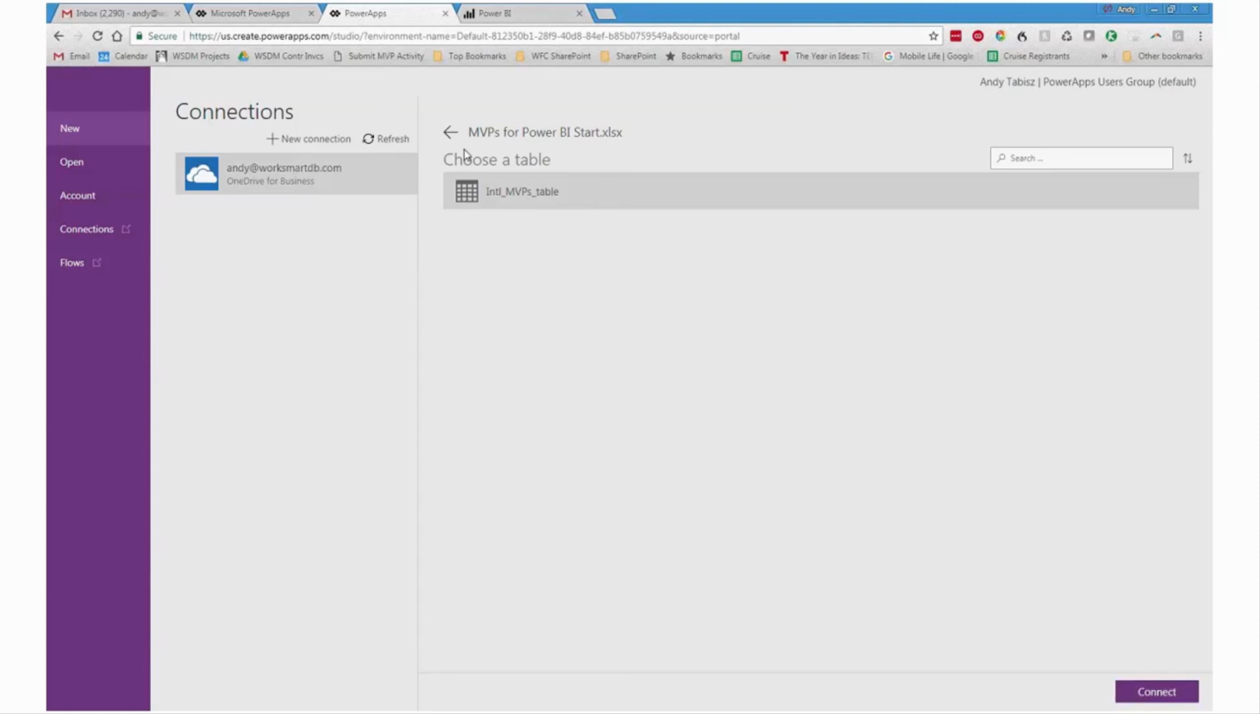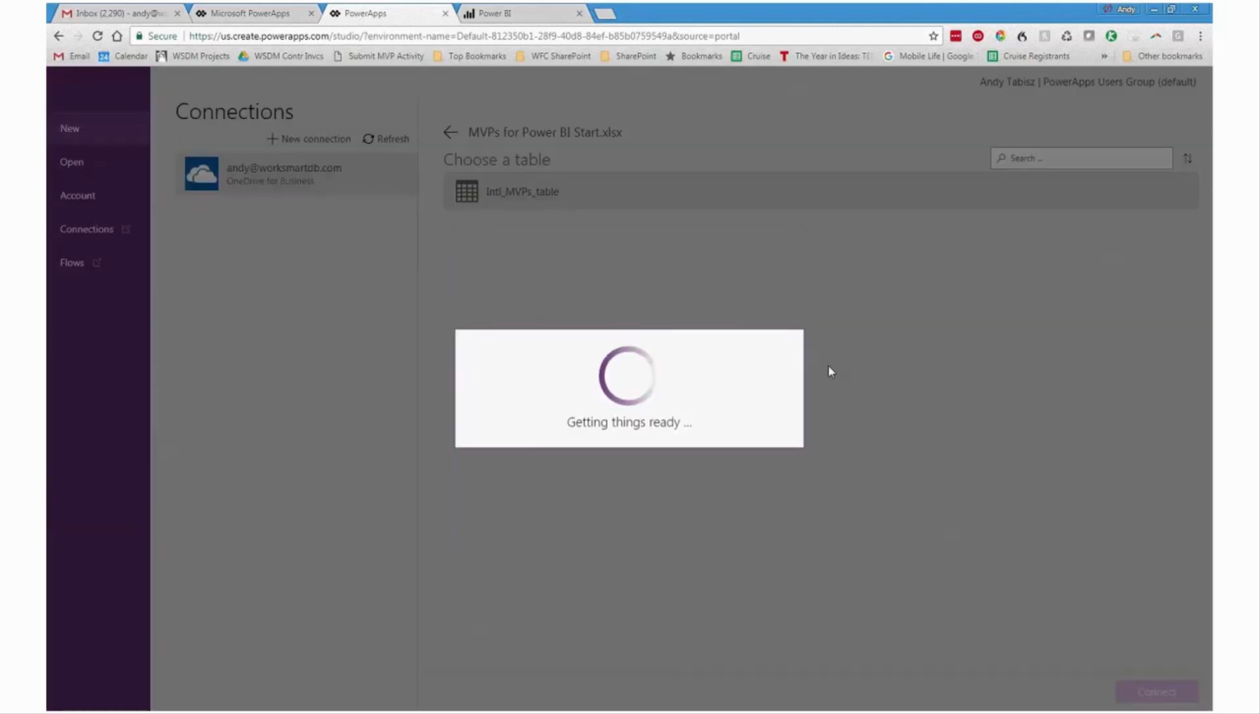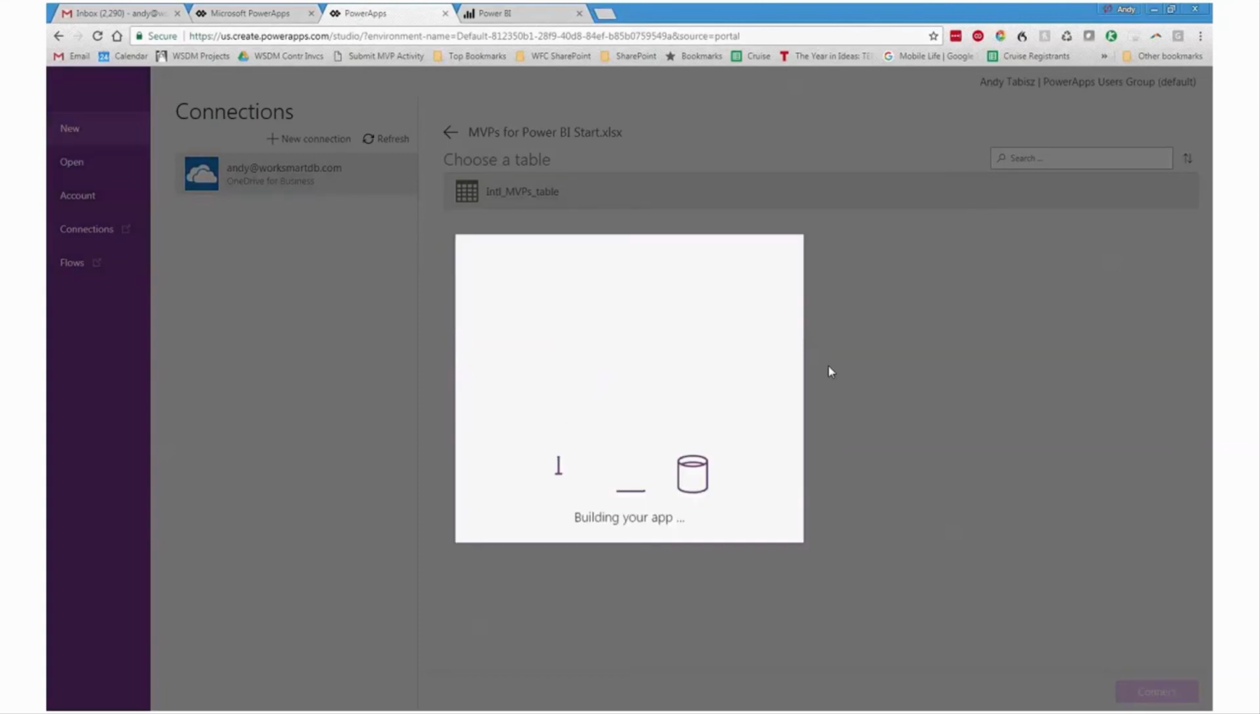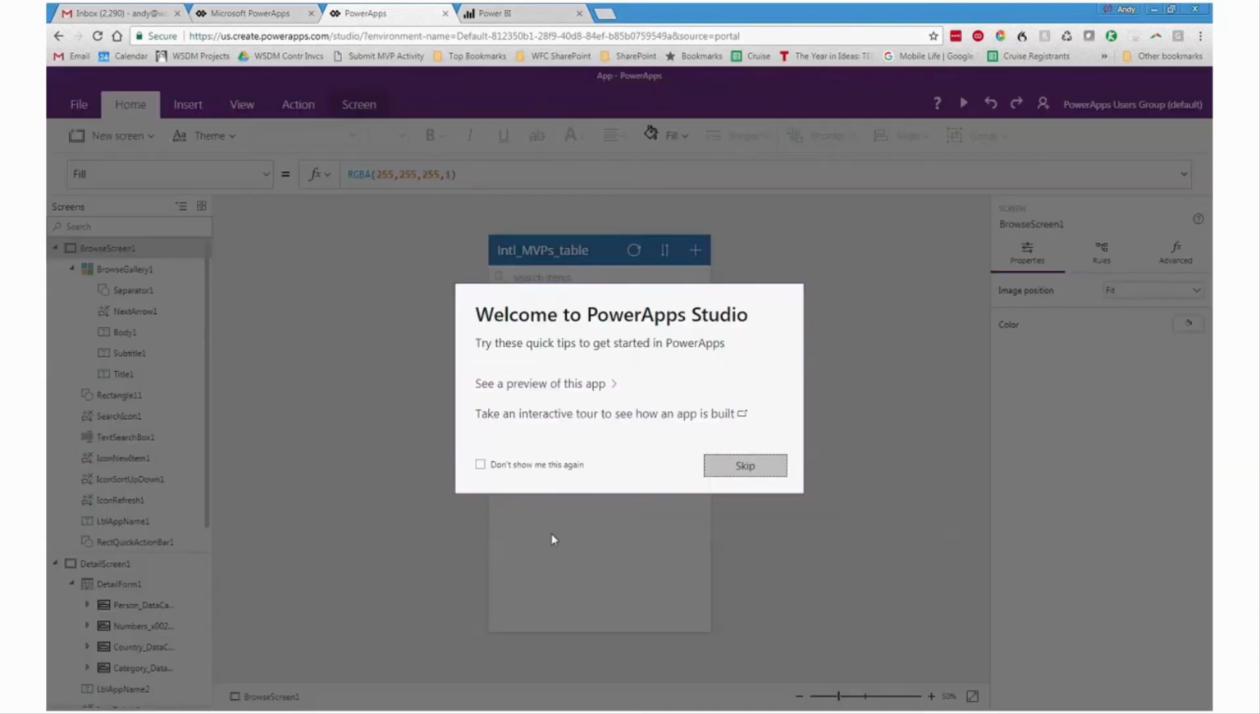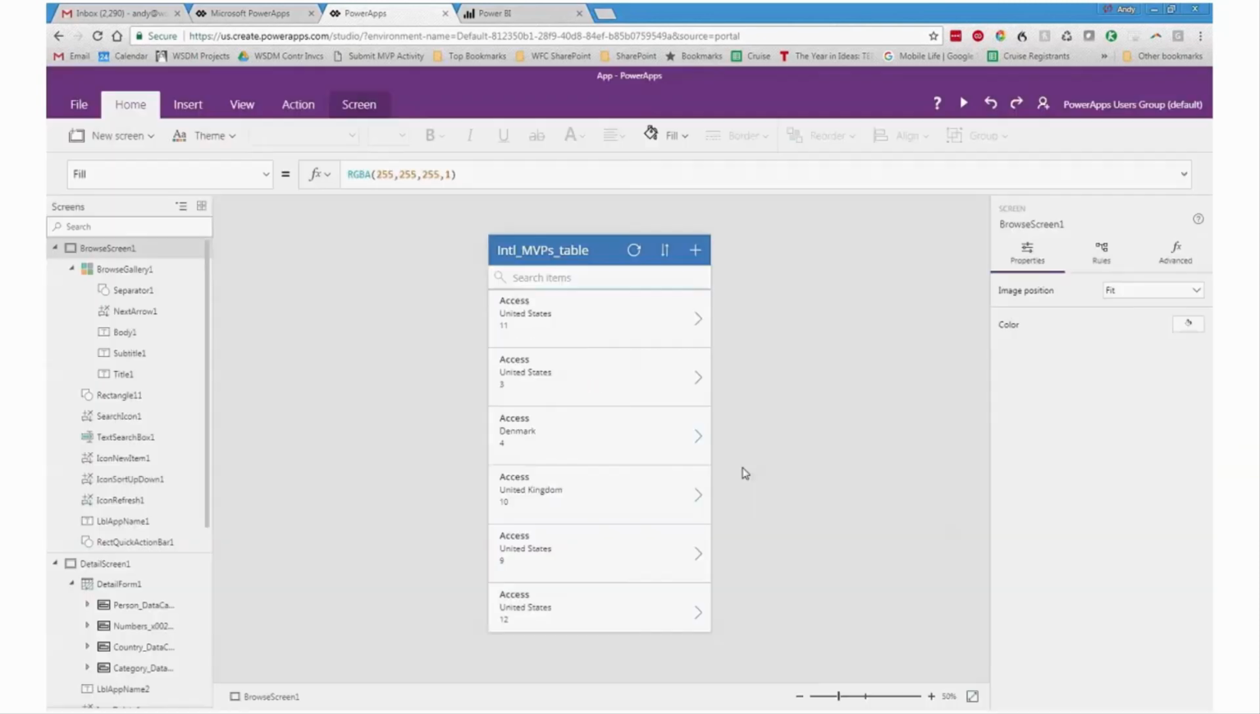Okay, so I'm going to go ahead and choose a table called International MVPs table. So I'm going to go ahead and connect to that. And I've signed out of some parts of my system, so in here it may be asking me to log in at different points. I'm going to go ahead and skip this.